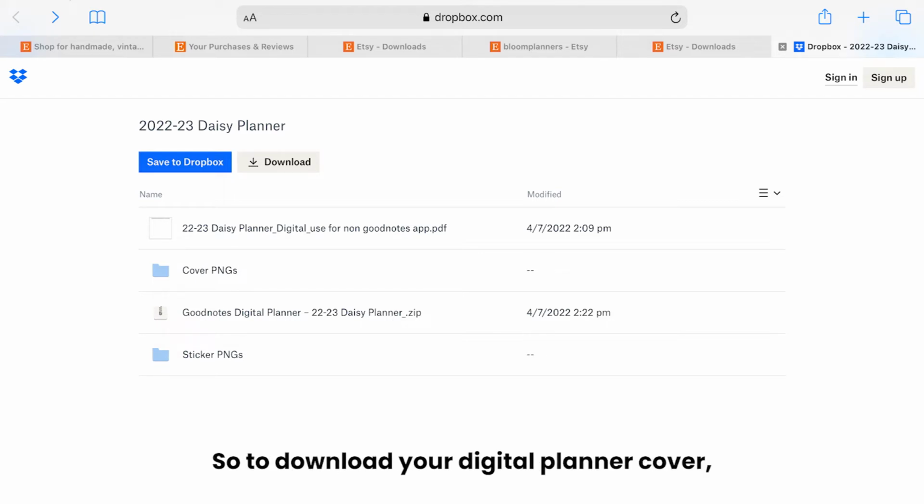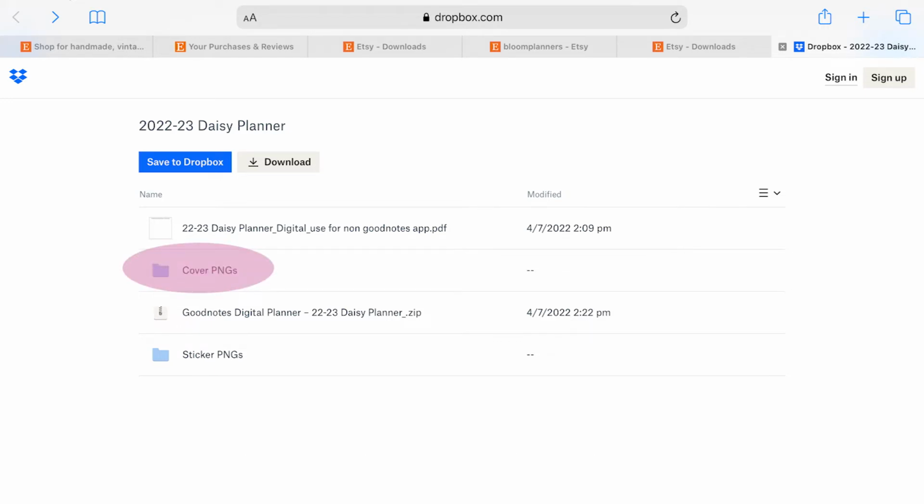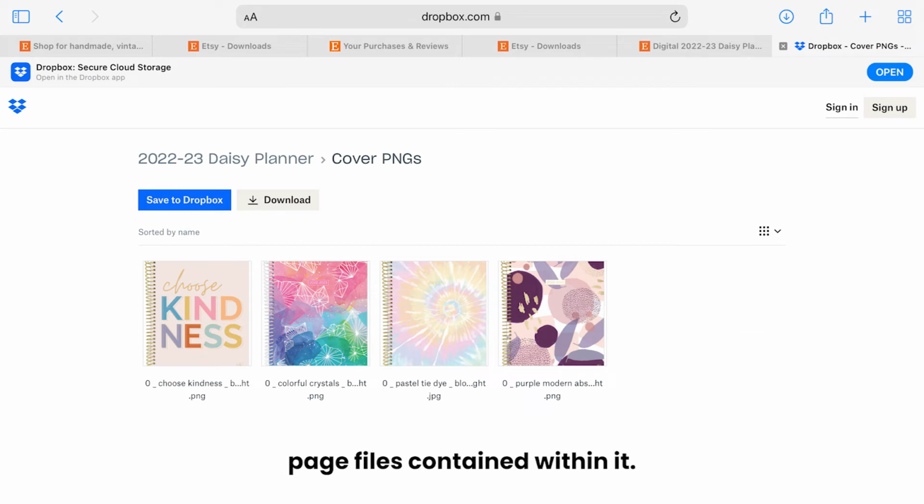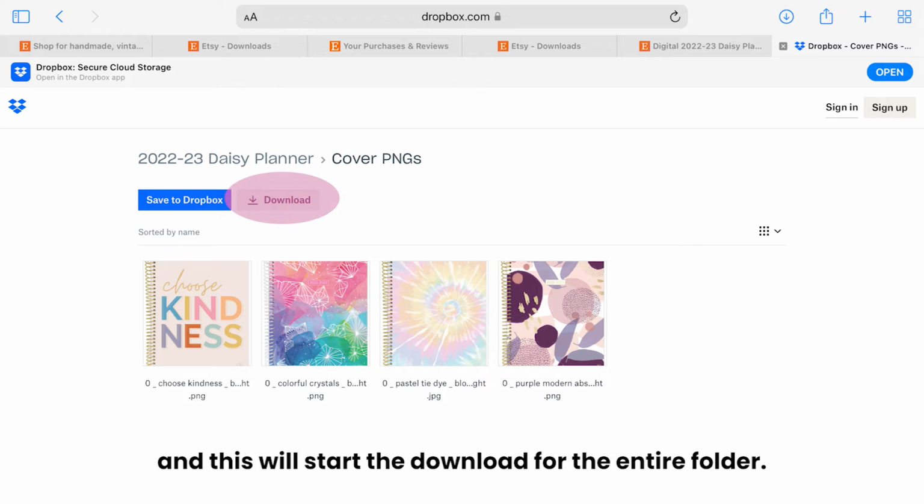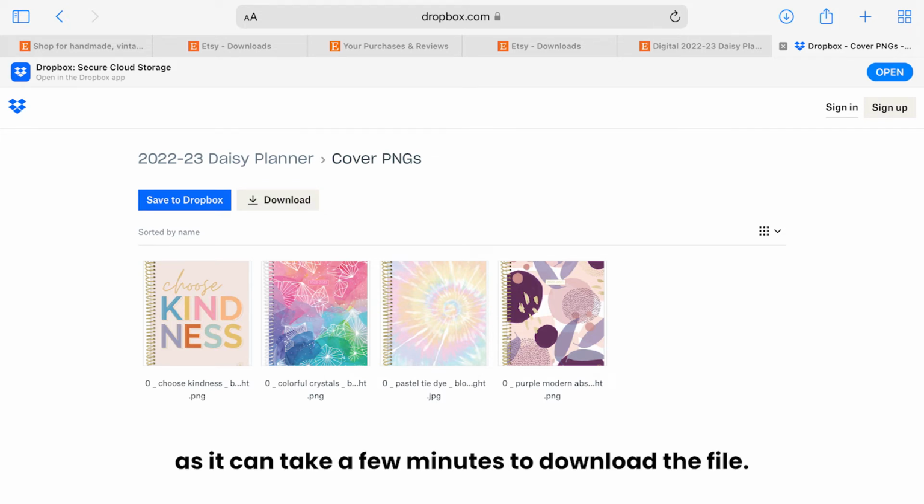So to download your digital planner cover, you're going to click on the folder named Cover PNGs. This will open the folder, and now you can see all the cover PNG files contained within it. However, we're still in our internet browser and we want to download the files onto our iPad so we can then use them in our planner. So to do that, we're going to click the download button in the top left, and this will start the download for the entire folder. Be patient as it can take a few minutes to download the file.